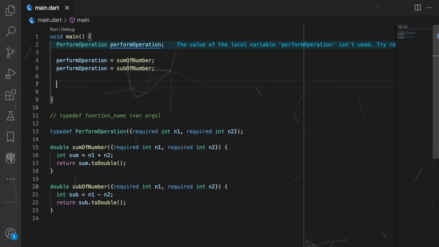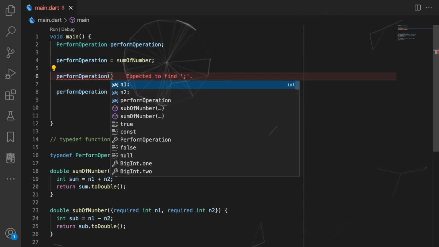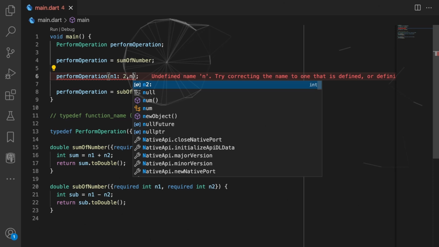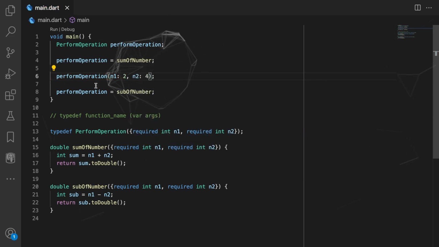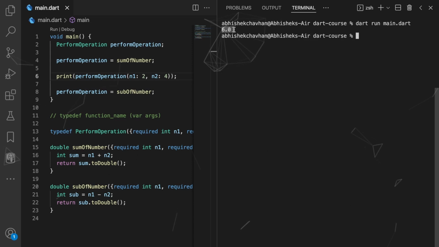So now I can simply call performOperation, and under this it will be requiring two different arguments, right? So let's say n1 to be 2, and n2 to be 4. Now our PerformOperation typedef will be taking the output, that is the operation of our sumOfNumber. So now I'll simply print this thing. Let's try to run our command. Now we will be getting the output to be 6, right? That is 6.0 because we have written type of double.